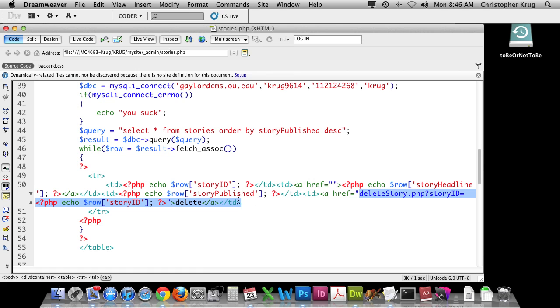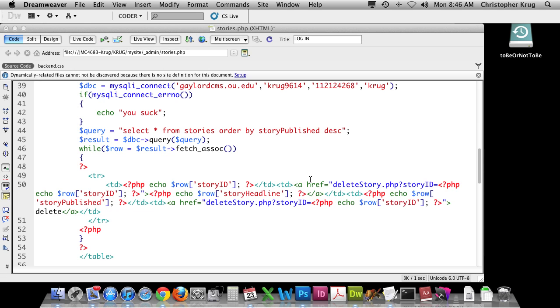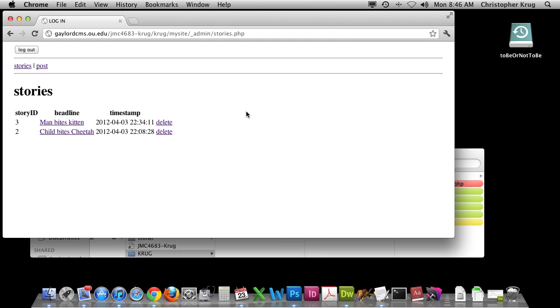So I'm just going to copy the value that's in the href attribute, paste it into this value and then modify it. Clearly what I'm going to do is just change this delete to update story. So I can go ahead and minimize that and take a look at what that's done on the back end. Now you see when I click on the link, it's going to take me to the update page.